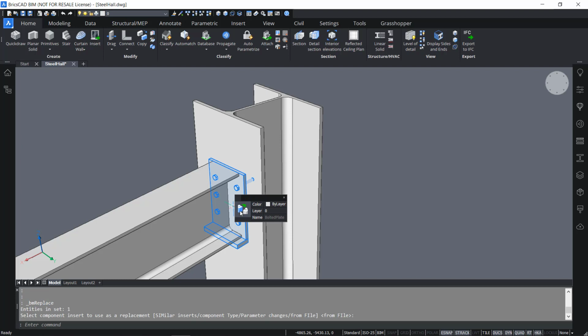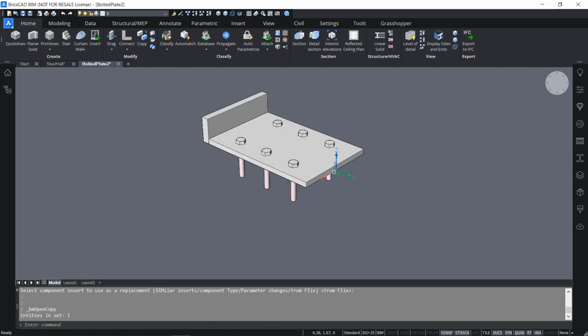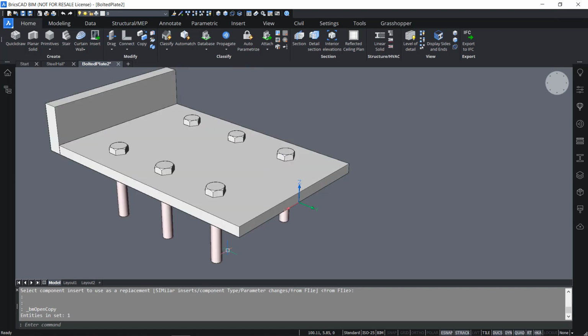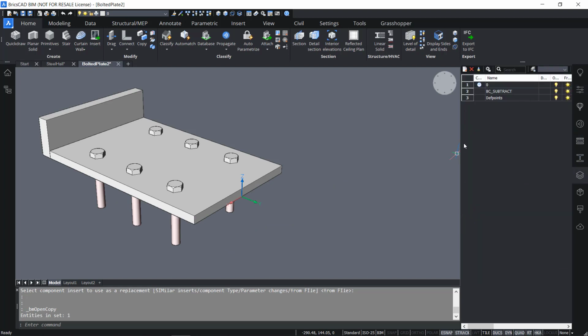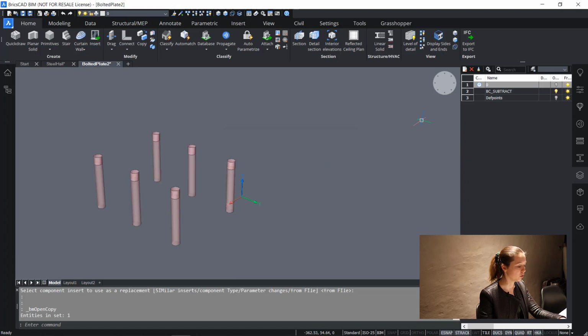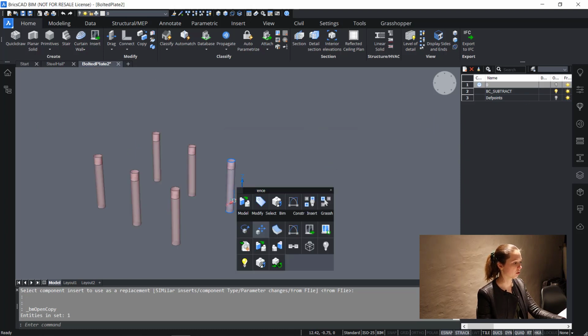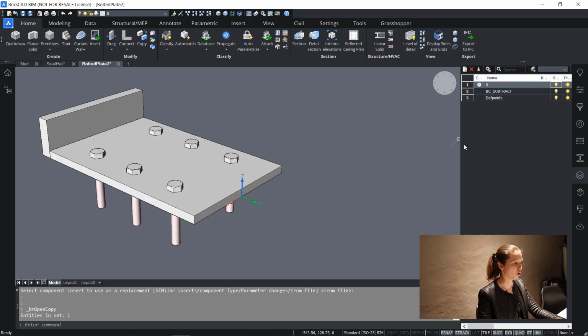Well, if you open a copy now, you will see why. So you see that it's kind of pinkish here. If I just show my layers, there is a special layer here called the BC subtract layer. This one. If I only show that one, then you will see that there are just some cylinders which represent holes. So the BC subtract layer are solids that represent holes.